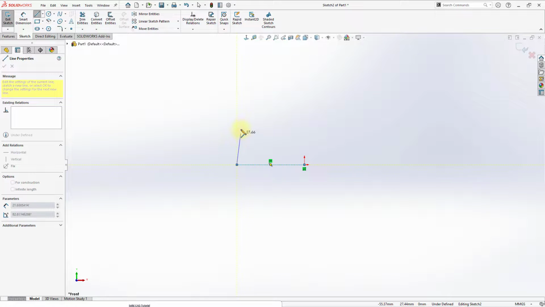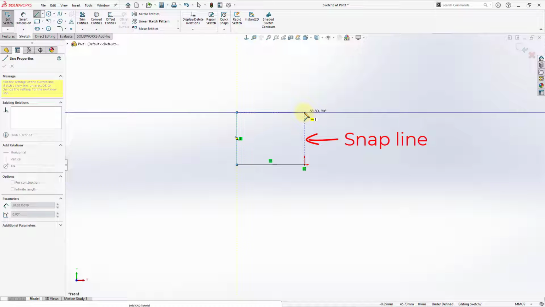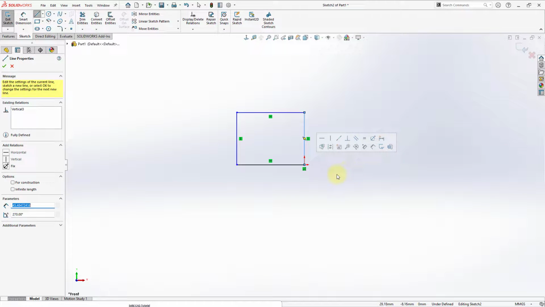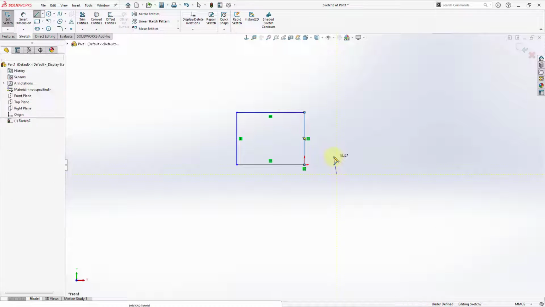So we'll go up and click here, then we will go to the right side, and whenever we are in line with the position of the origin, we will see this blue dotted guideline, and we click, and then we click again on the origin, and our first line is finished. Now to exit out of the command, we will press the escape key on the keyboard. So this is our first line created in SolidWorks.